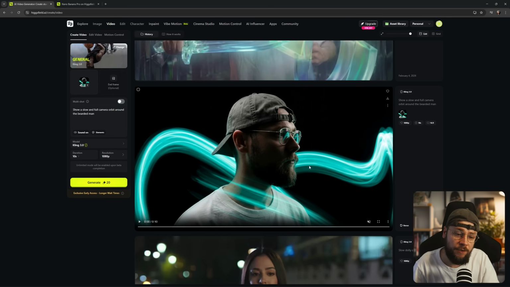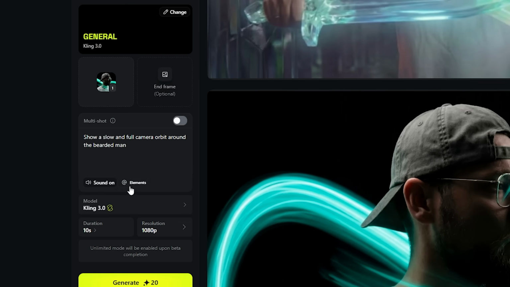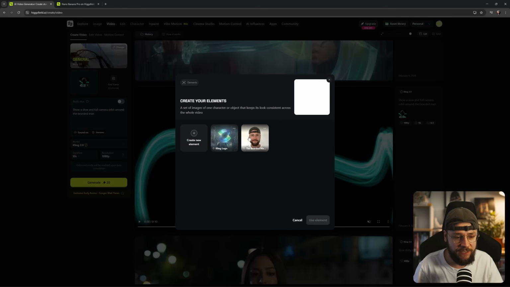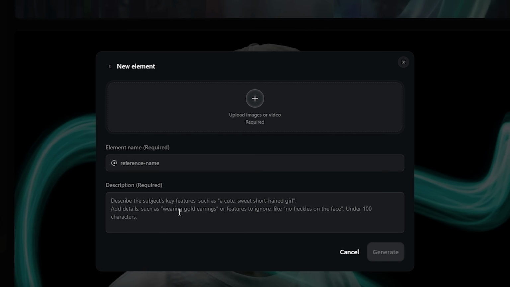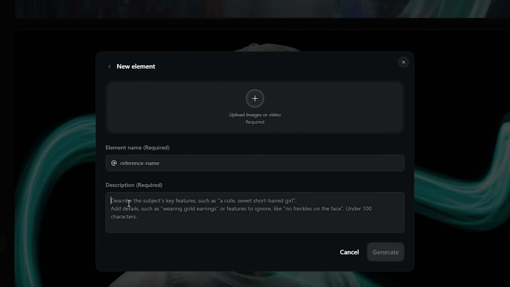I'm really happy to say though that this generation was very effective. And what that comes down to is this new feature here on this small tab that says elements. So if we click into here, you can see a couple of elements that I've already created. Now, this is a really simple process. We click on create new element and we upload various different references of our character from different camera angles. We can give the reference a name as well as a short description and then get that saved.